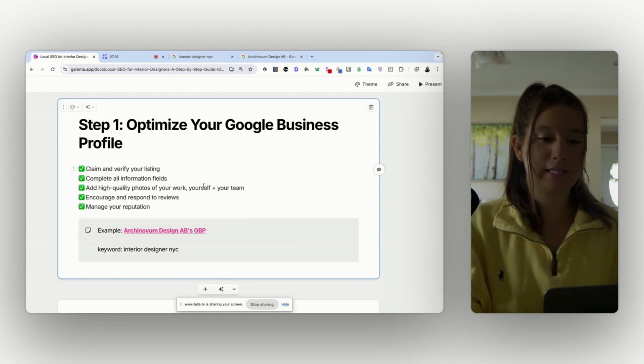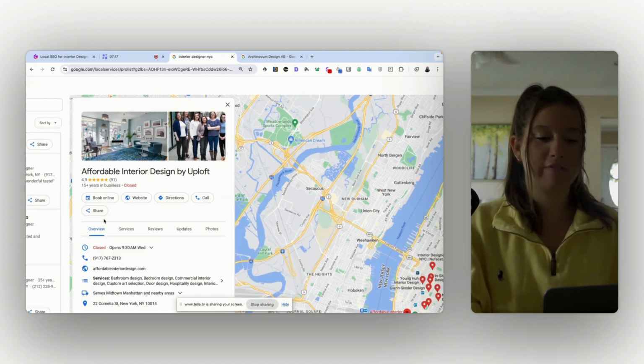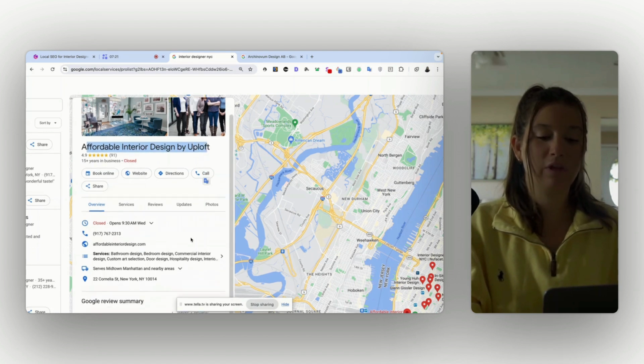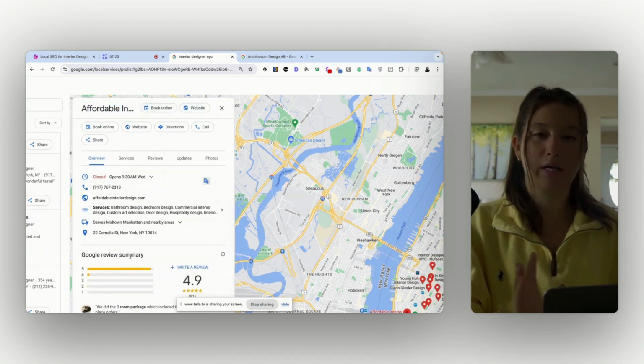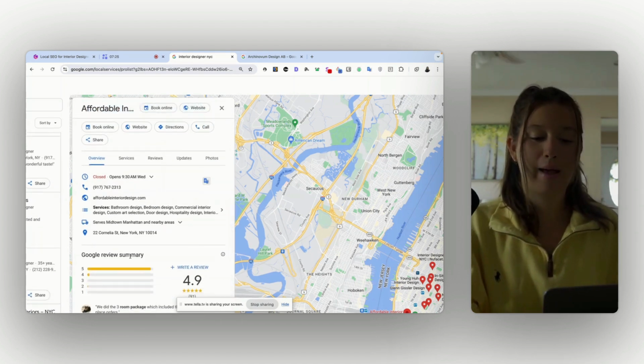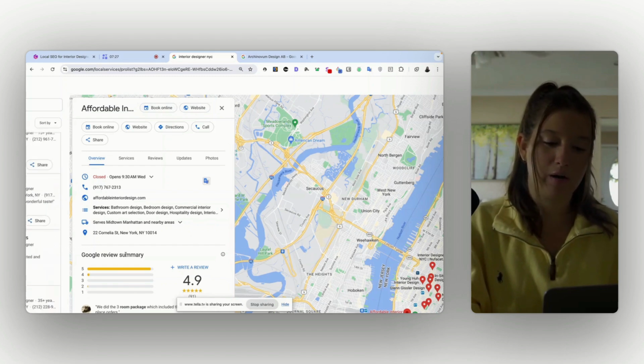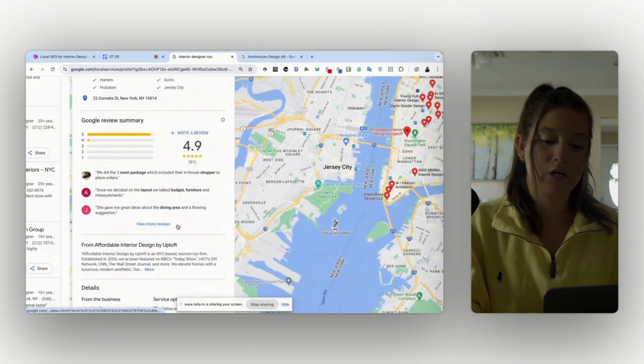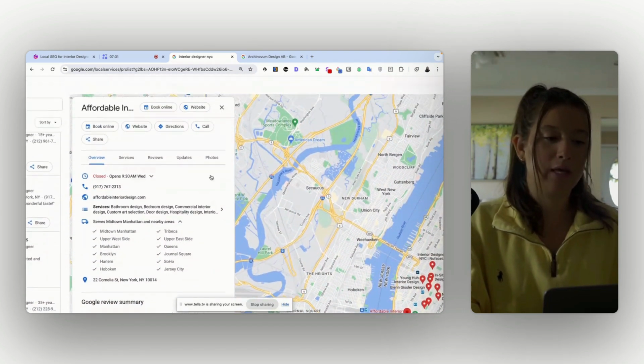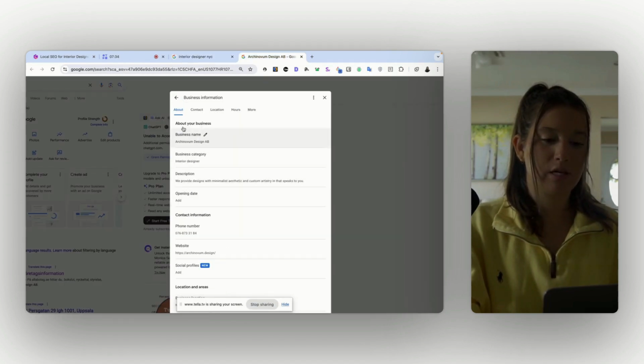So going through an example, when I just did a quick search, I found this interior designer. It's Affordable Interior Designer by Uploft. And the reason I'm choosing them is they are ranking like number 1, number 2 in the Google Maps pack, and they have a really good optimized Google My Business profile. And I pulled up an example so you can see here what it looks like in the back end.